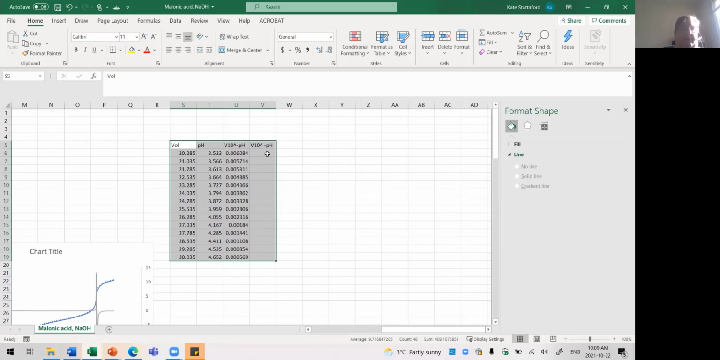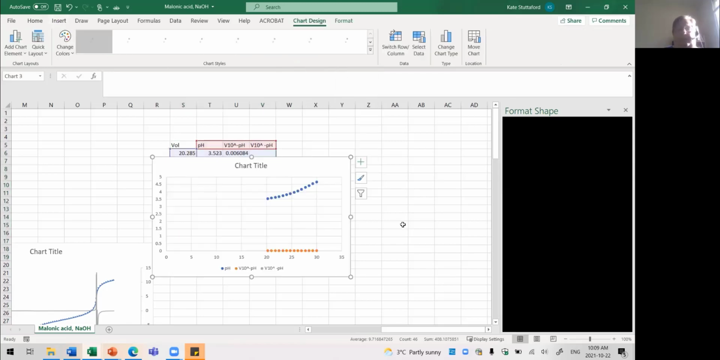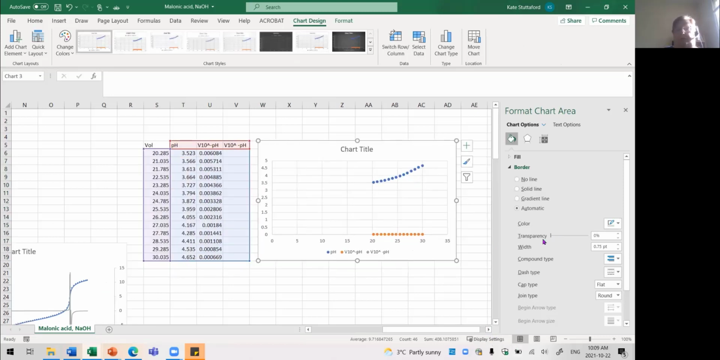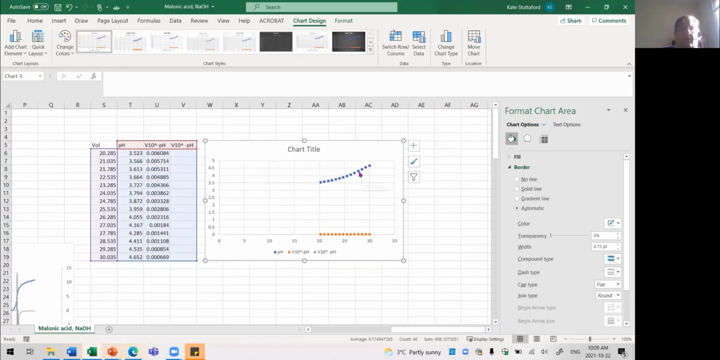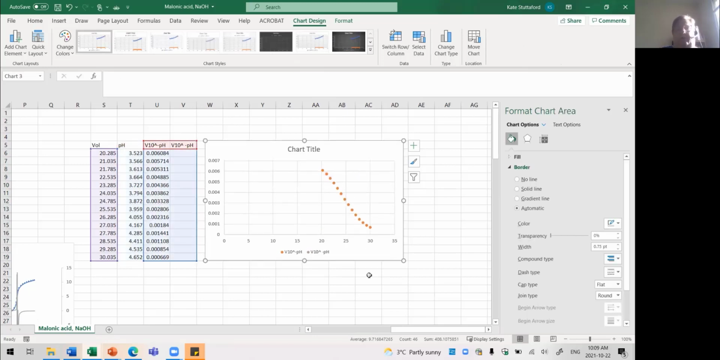It's labeled the same. It's going to have the same values in it, but you will see why we want to do this shortly. So I'm going to insert a chart. Just scatter plot. There we go. There's our chart. The first thing here, this is the pH. We don't want that one. We want this one. So there's our Gran Plot.